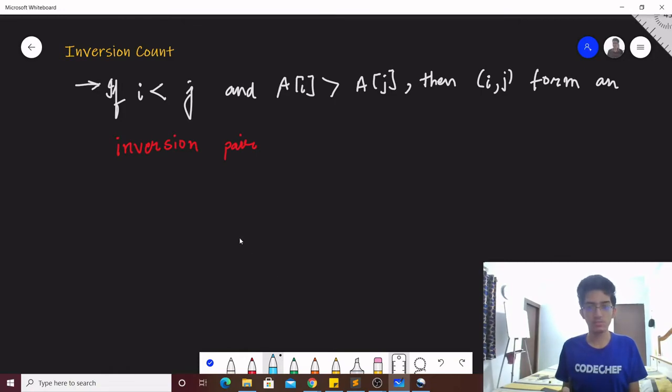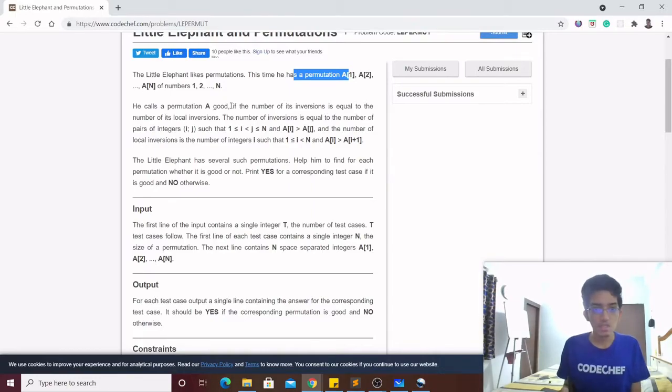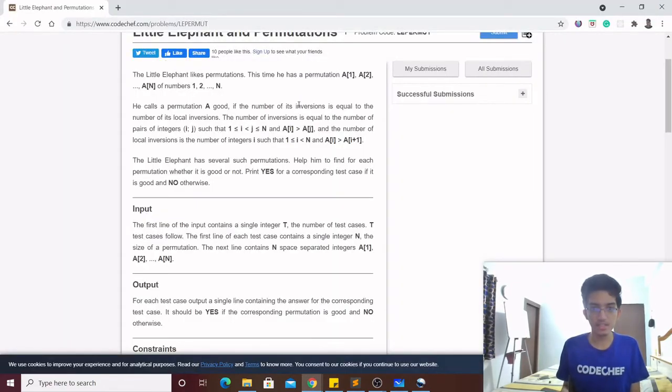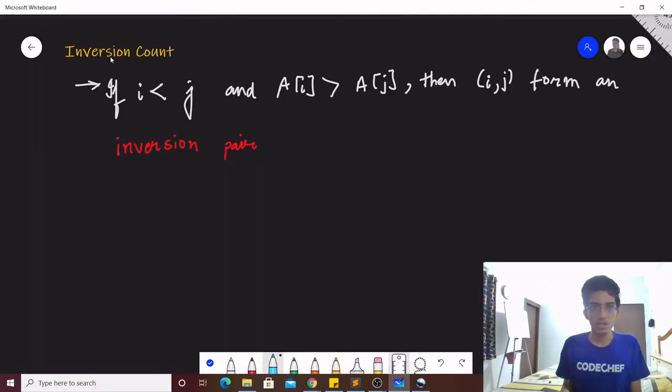Now that we have understood what the problem statement says, let's move on further to understand what exactly is an inversion count and what is a local inversion as stated in the question. Yes, there are local inversions and then there are inversions. So this inversion is nothing but the inversion count. Let i and j be two indices such that i is less than j, and if a of i is greater than a of j, then the pair i, j forms an inversion pair.